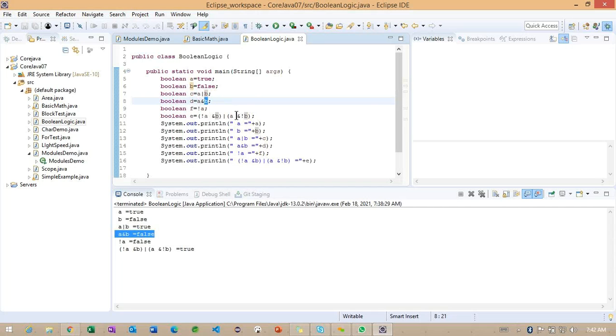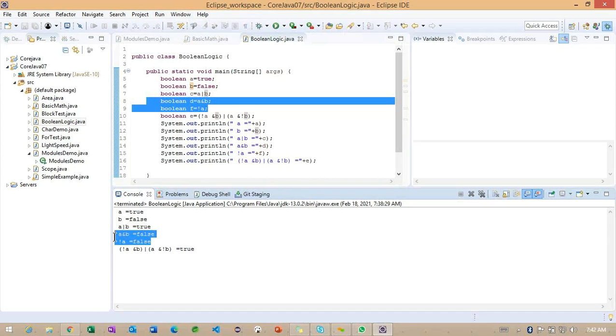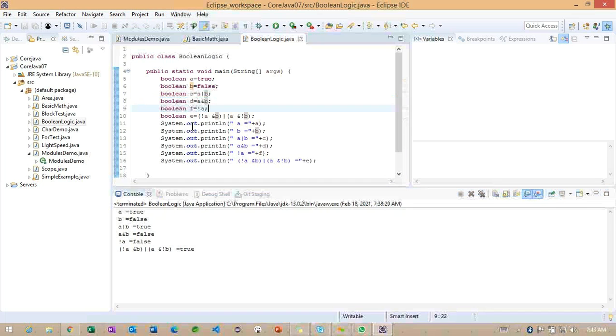The B still, it's returning false. And now you can check this particular F, not A. Not A in the sense, what we are making here, it's going to work with the opposite. If it is true, it returns false. If it is false, it will return true. So that is the behavior of this particular NOT condition.